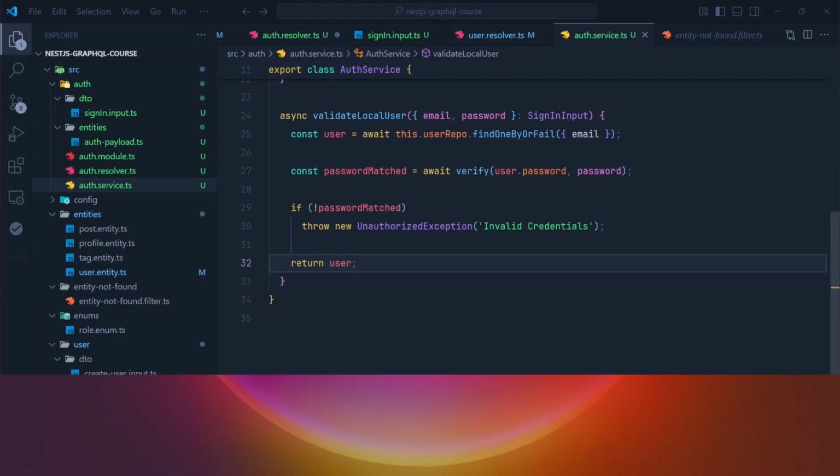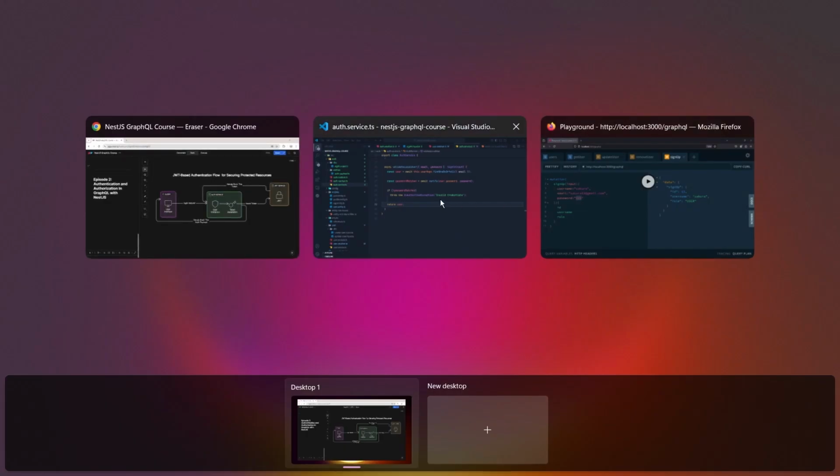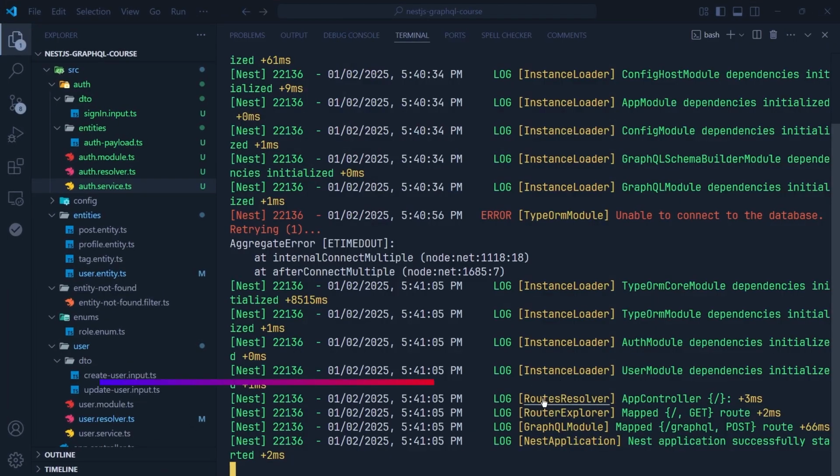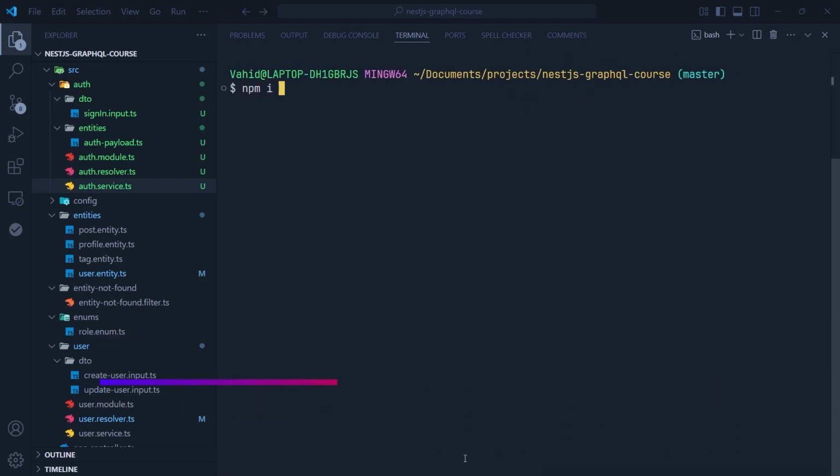Now let's get back to our diagram tool. Here we need to generate the token for the user. So for the token generation, we are going to use the NestJS/JWT module. So let's get back to the VS Code here and let's open up the terminal. Let's close this up. We are going to install the NestJS/JWT. So at NestJS/JWT. All right, I'm going to install this package.